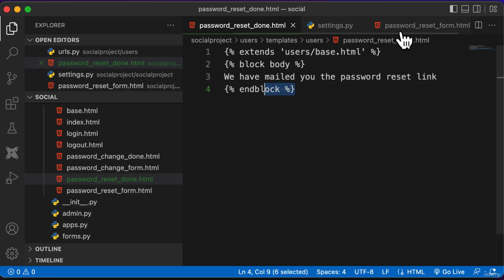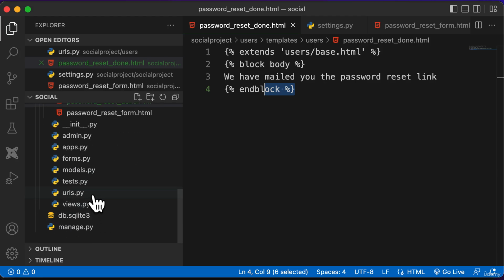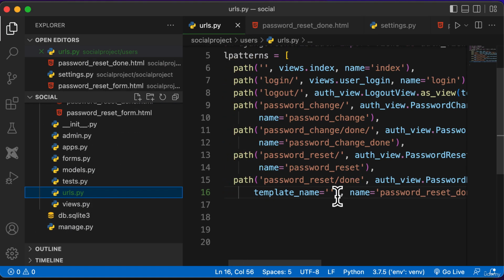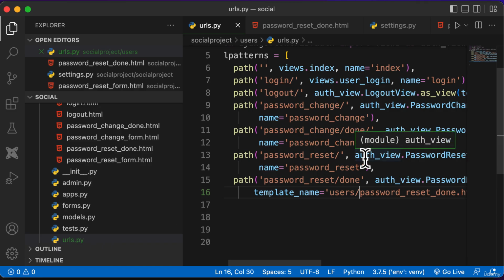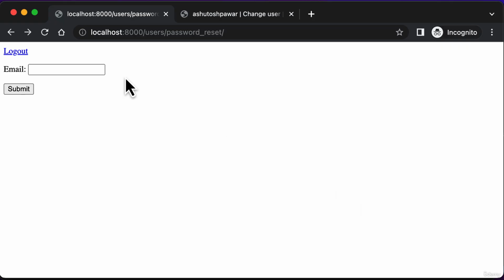Okay, so once we have added this template, let's go to the urls.py file, and in here let's add the template name as password_reset_done.html, and make sure that you actually refer to this thing from the users app. So hopefully that thing is correct. Okay, so now let's get back. Let's try adding some email and let's see what we get.